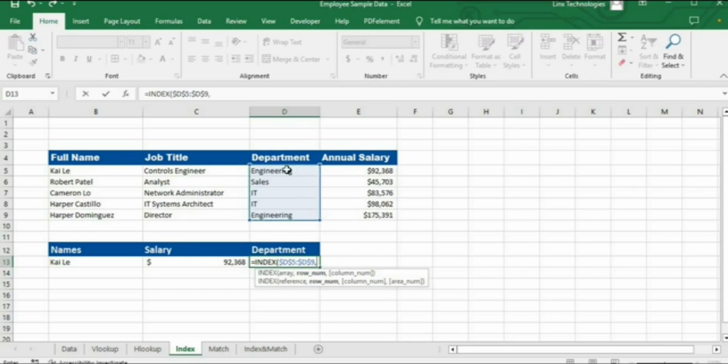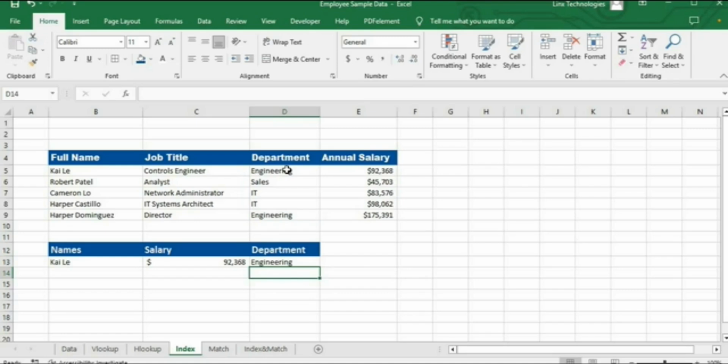Okay, so the department for Kaylee is in column 1 and row 1. So we just put our row number 1 there and then close the bracket. So we have engineering. Okay, that is basically how the index works.